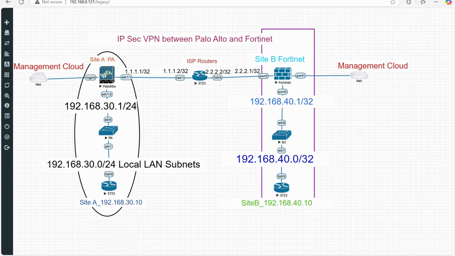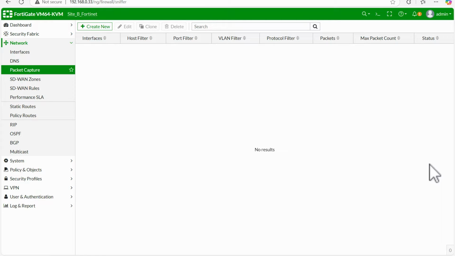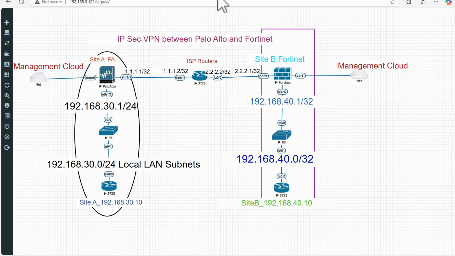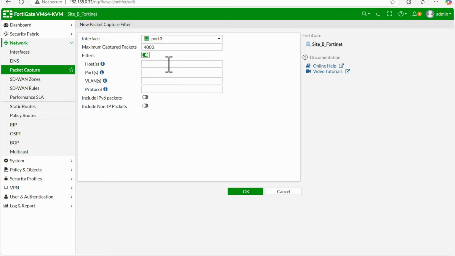So let me open the Fortinet firewall. I have already logged in on the Fortinet firewall. I need to go to Network, then Packet Capture, to perform the packet capture from the GUI, the graphical user interface. Here I will select port number 3. Port number 3 is the LAN side of the Fortinet. I will apply the filter.